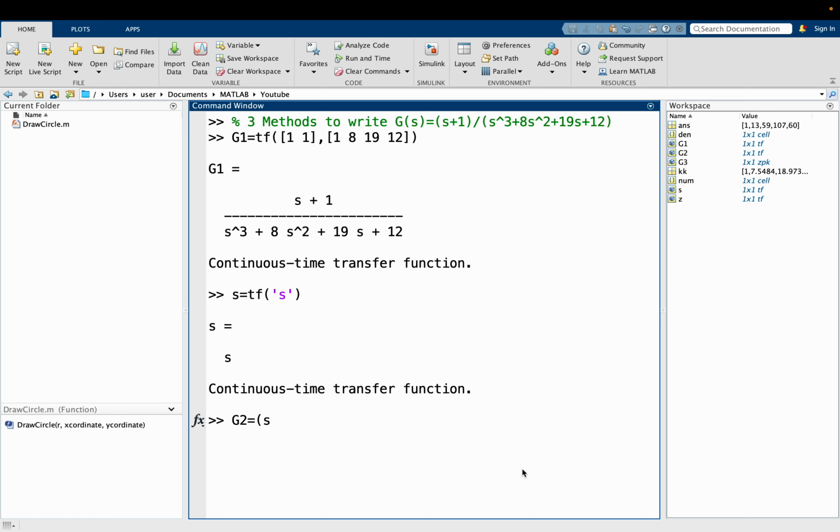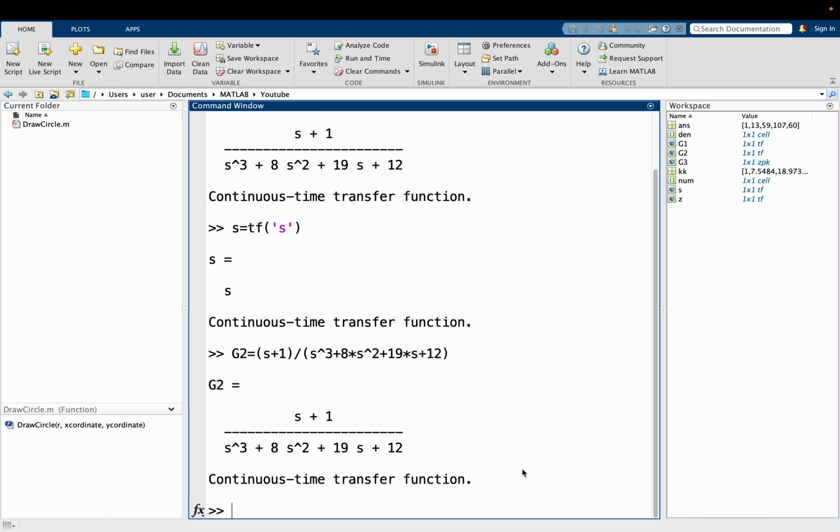We have s plus 1 divided by s to the power 3 plus 8 times s to the power 2 plus 19 times s and then plus 12. So that will give us our transfer function model.